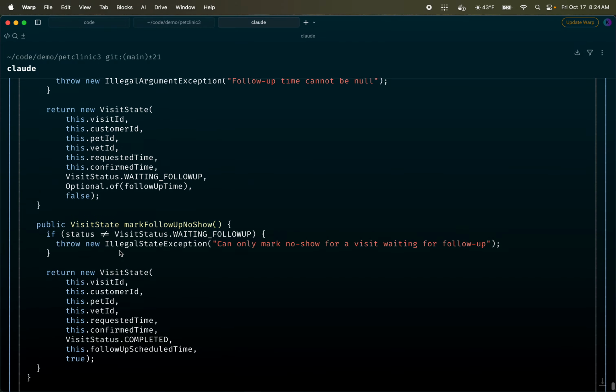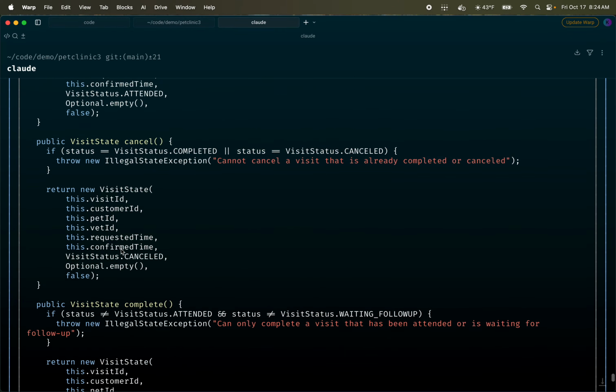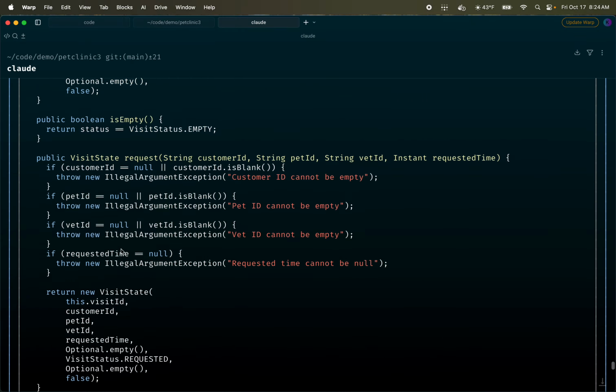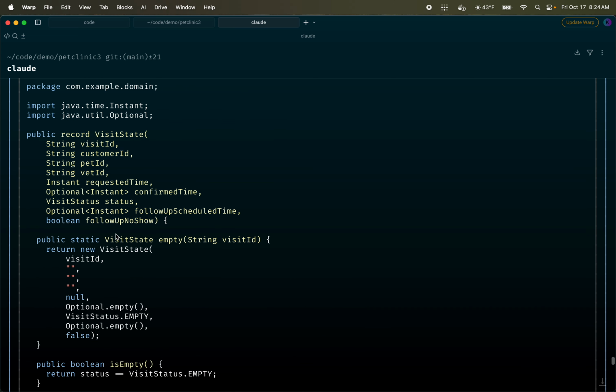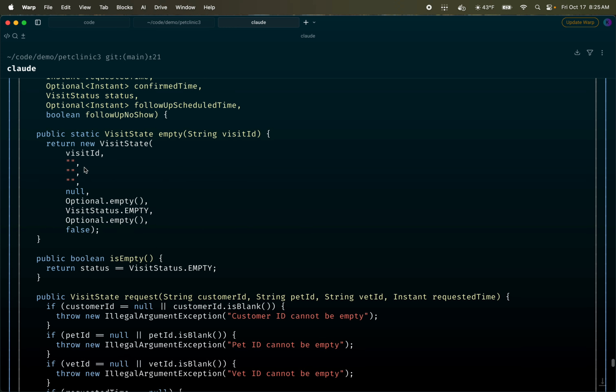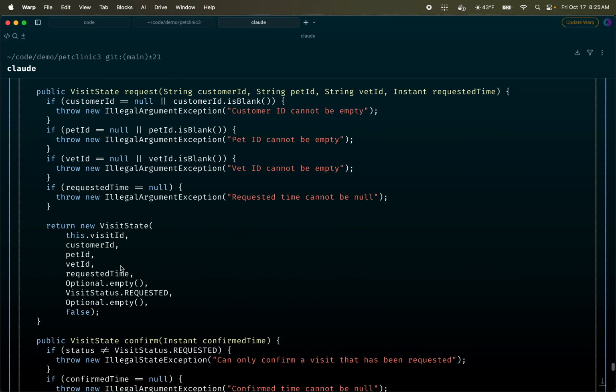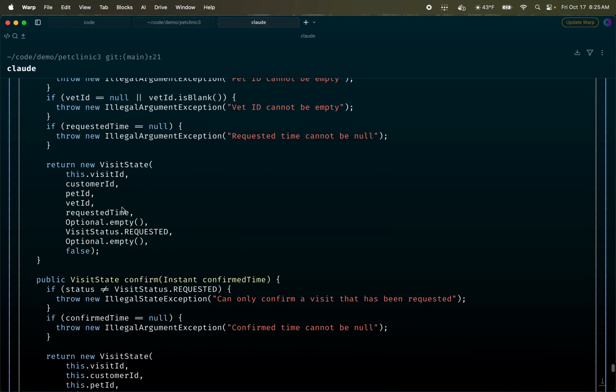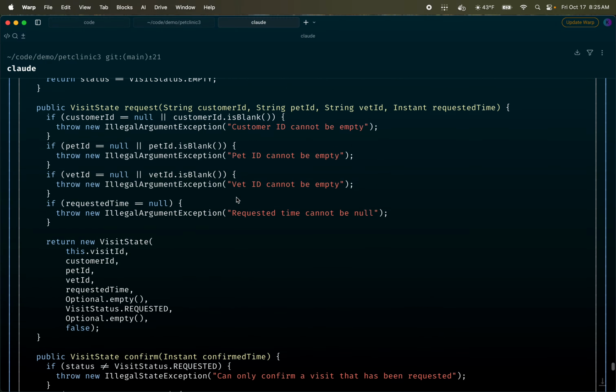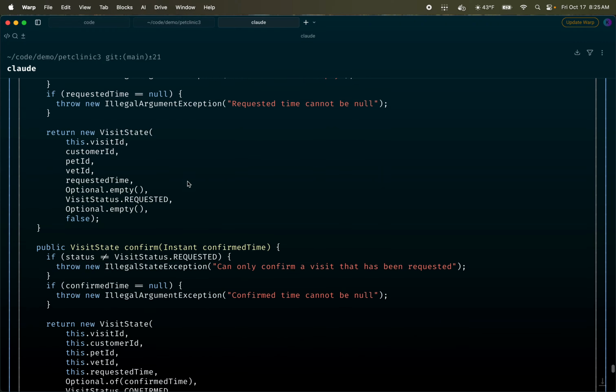All right, so let's see what it created for visit state, or what it wants to create for visit state. It used a record, and if you remember from the first video, I had trouble with the AI doing old school static classes rather than records. So this all looks good. Customer ID, pet ID, vet ID can't be empty. They can't be null.